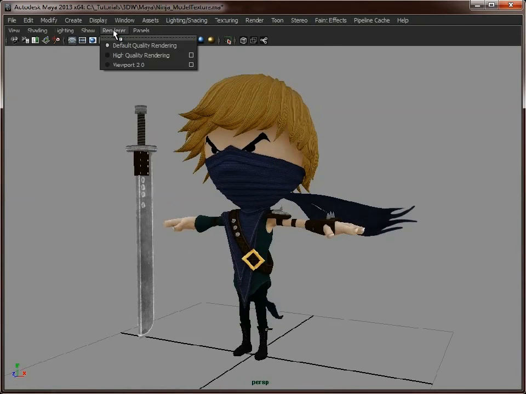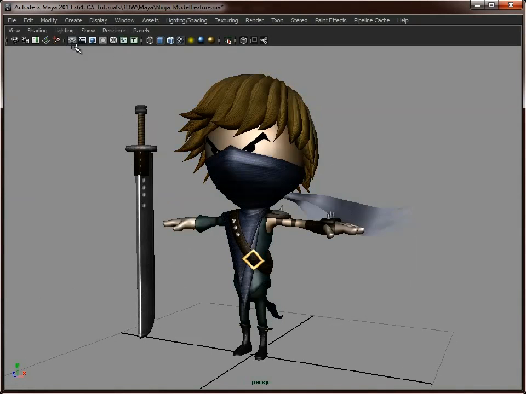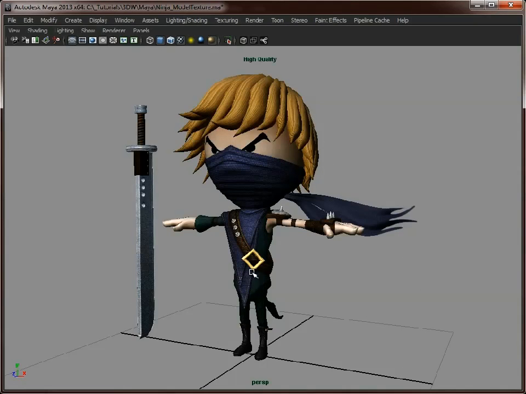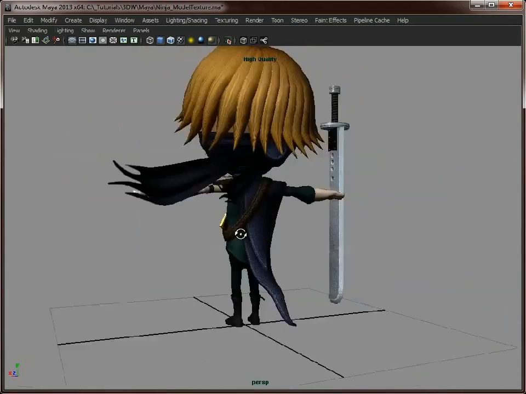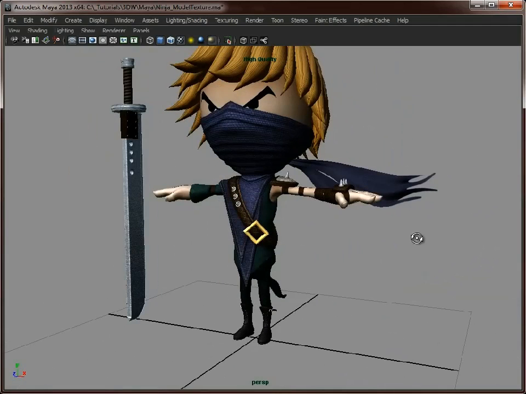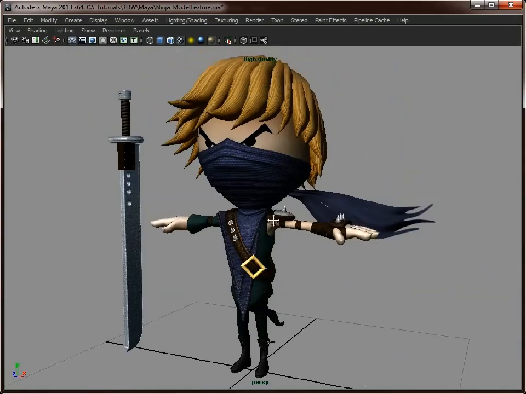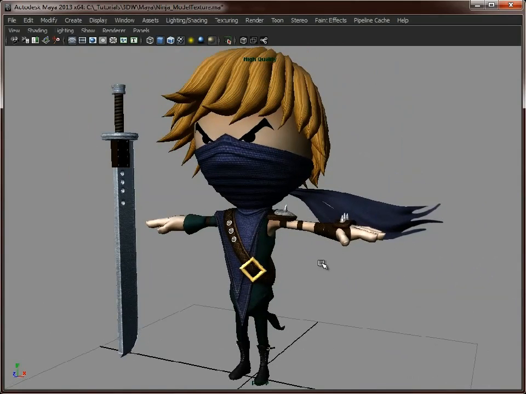If we turn on the lighting, should I say, use default lighting, and we'll turn on high quality rendering, just so we can see him with the normal maps applied as well. And there we go. So as you can see, it's looking quite nice. And all those subtle details have just helped to enhance the base texture and the normal map as well.